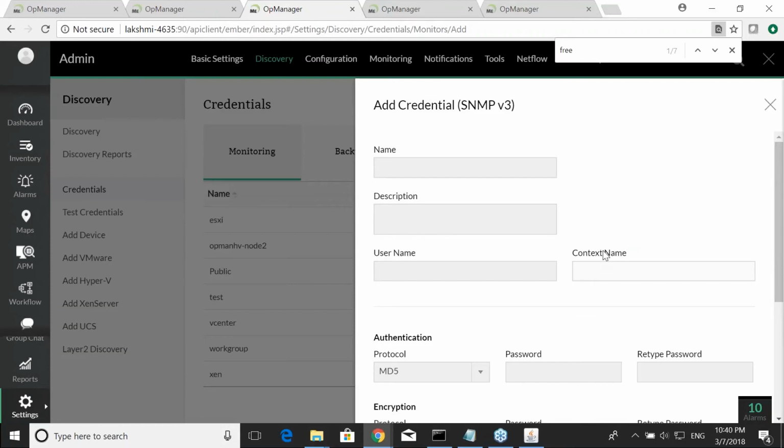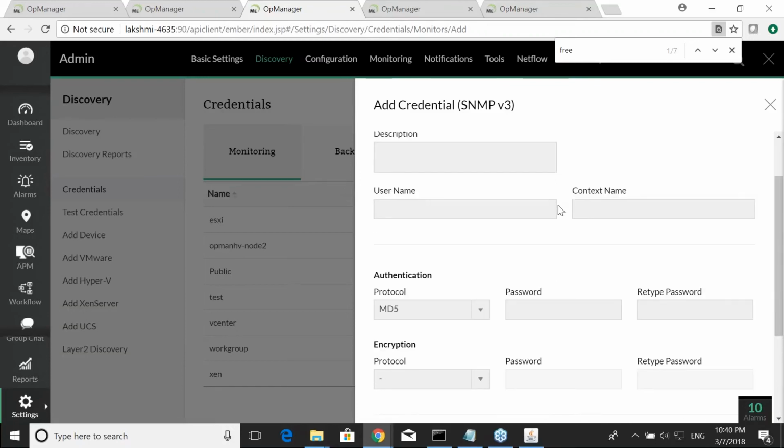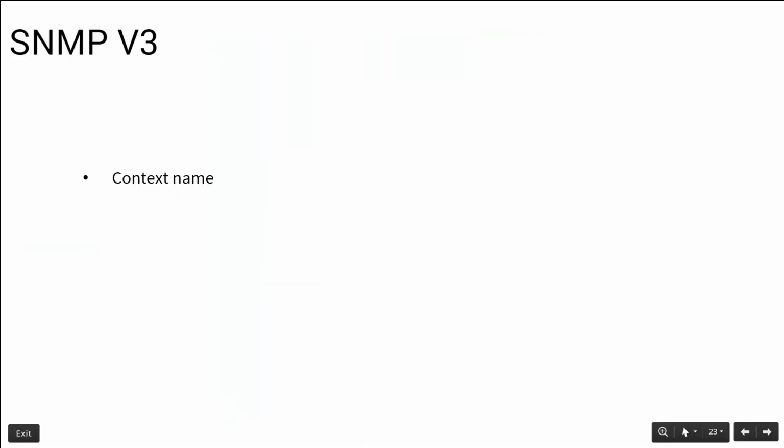But if the router is not configured with a context name when the credential is created, you can leave this blank, not a problem. In certain cases we see that customers provide the context name though it is not configured in the router. In that case, OpManager cannot hold that information. So you have to make sure that you only provide the context name if it is configured in the router. Otherwise, you can leave it blank.